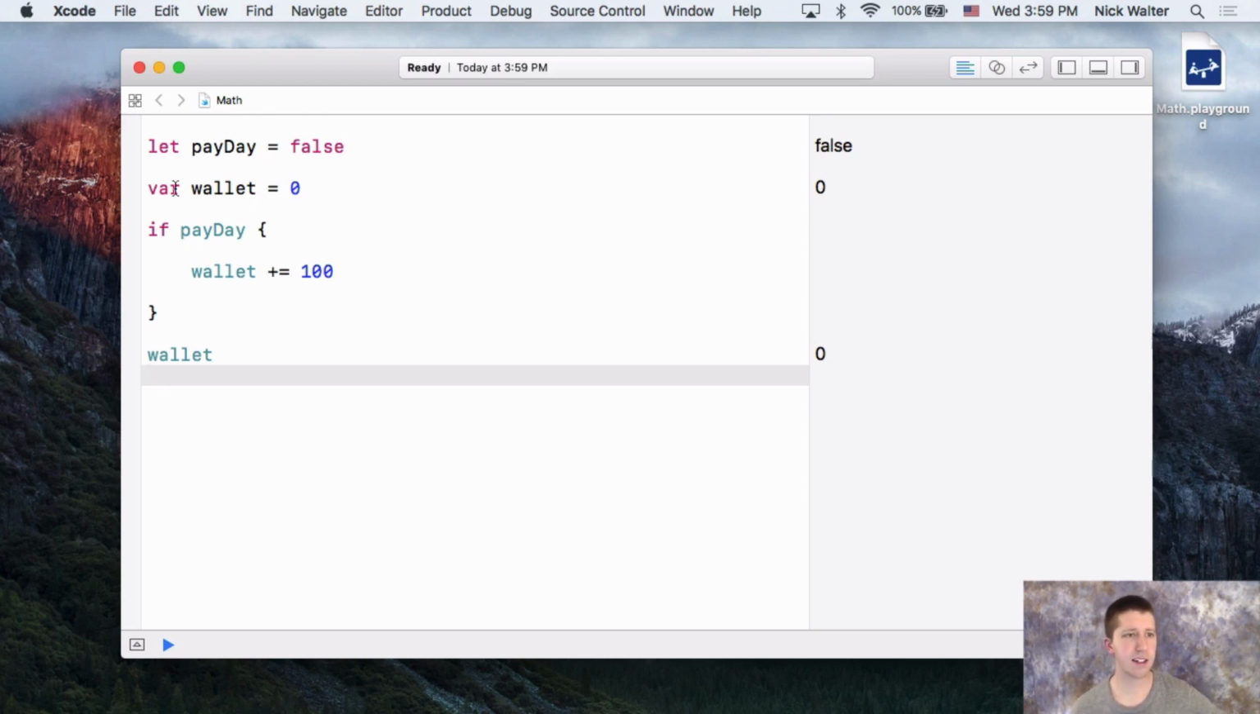It says, okay, I'll make a constant. I'll make this variable. Then it gets to this line and says, if payday is true, run this code. And it goes and looks at payday. Oh, payday is false. So it doesn't run that code. And we can see that wallet is equal to 0. We have no money in our wallet.